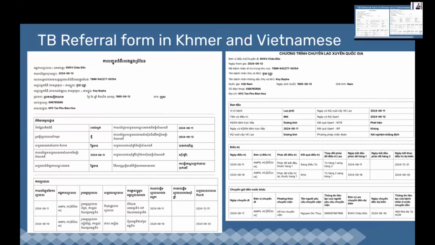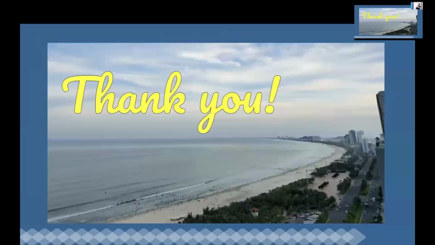So this is what we have done for the application, the form and the reports based on the TB09 form. This is all about the TB migrants. Do you have any questions? And I will return this to Nick.